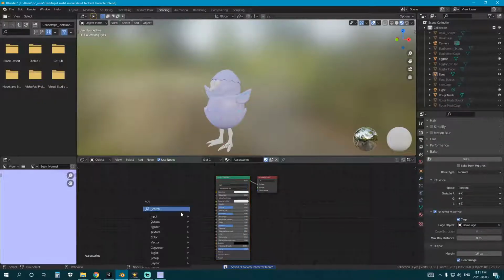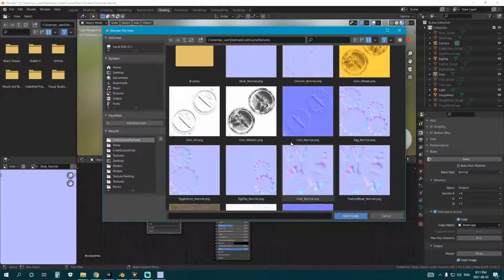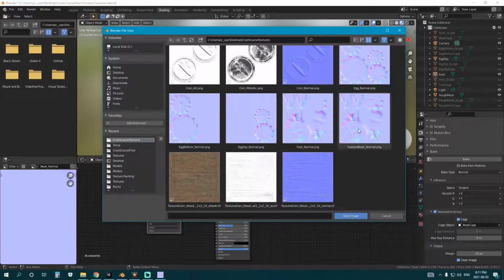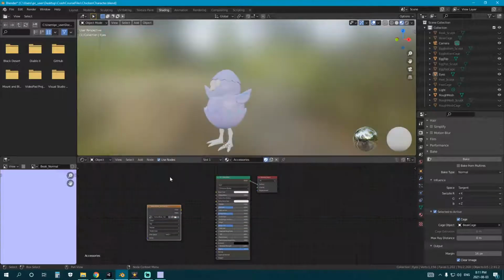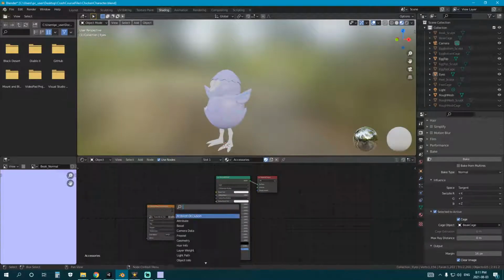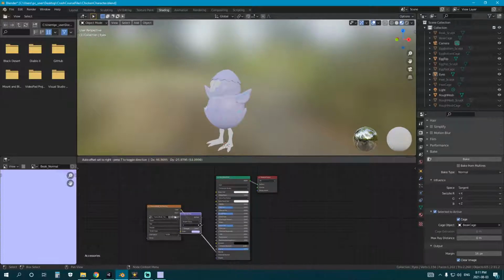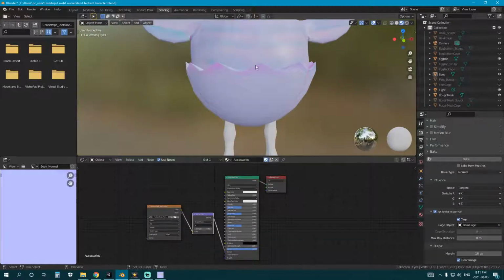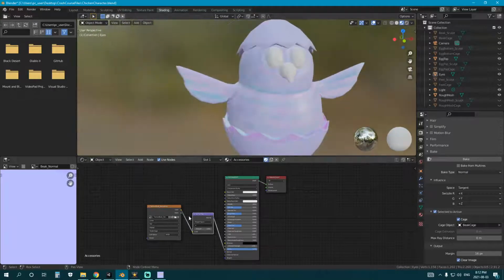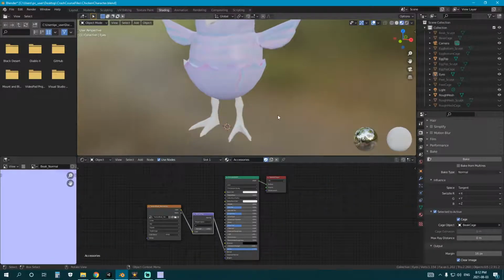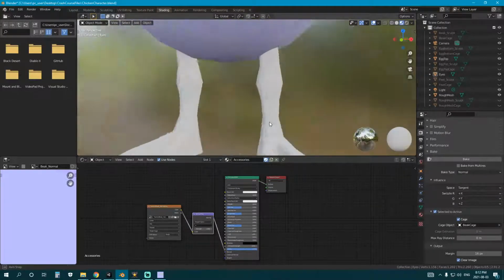So we've got accessories here, so we want to go Shift A, texture, image texture. We want to open the accessories first, which I think we called feet and beak. Yep, I'm going to put the eyes on that as well. So bring the color down to the normal here. Shift A, add a normal map. Okay, and there we go. Normally you want to change that to non-color data, but I think it's okay just the way it is. Looks like it's projecting properly.